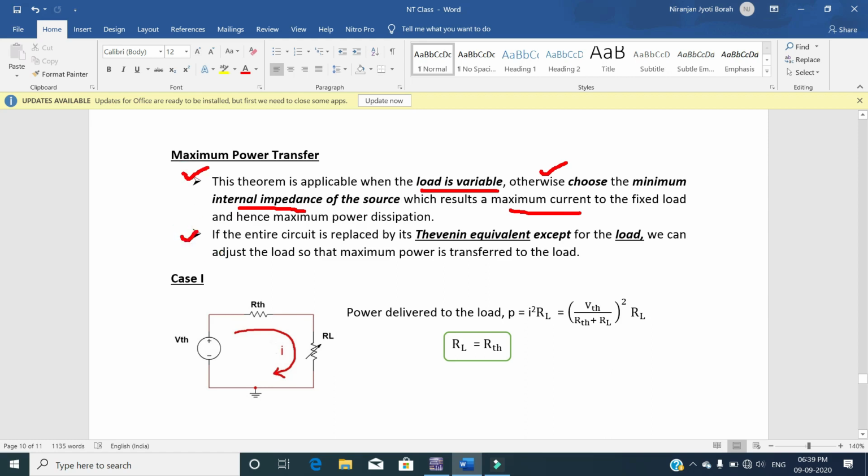Let us come to our second point. Our second point is, before actually implementing maximum power transfer theorem, first you have to replace the entire circuit by its Thevenin's equivalent across the load. Then you can adjust the load so that maximum power is transferred to the load. In today's discussions, I will restrict myself to DC. So this is our first case in which we will restrict ourselves to DC.